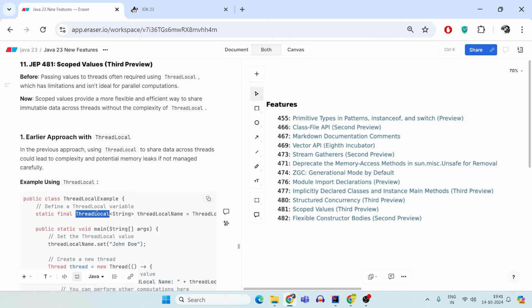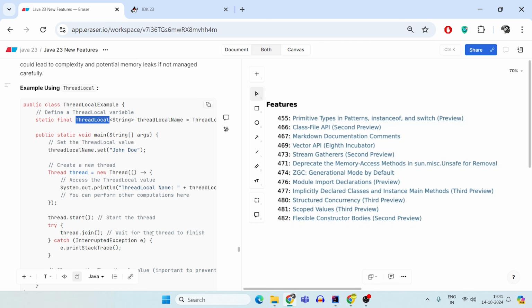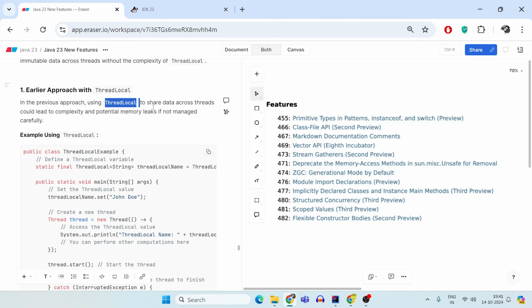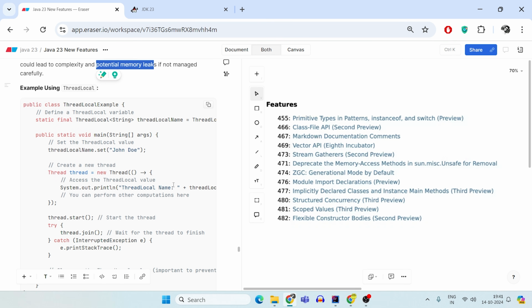You have done that using thread local, right? Before, how you used to do it? We use thread local to share data across threads, which could lead to memory leaks and complexities if not done carefully. So how did we do it? We created a thread local in one of the main thread.